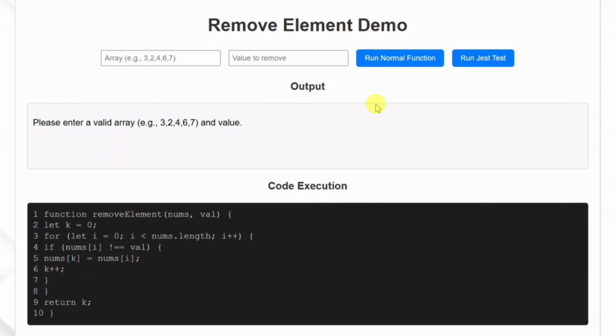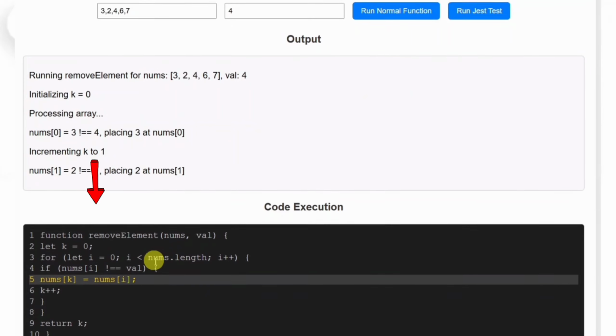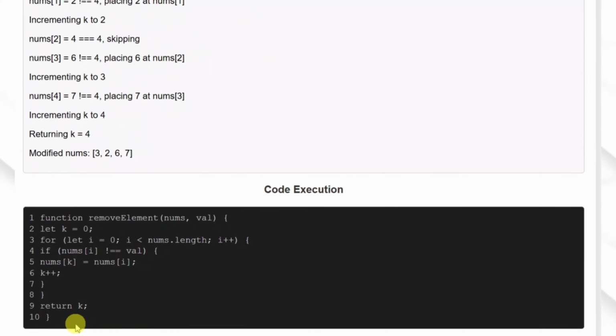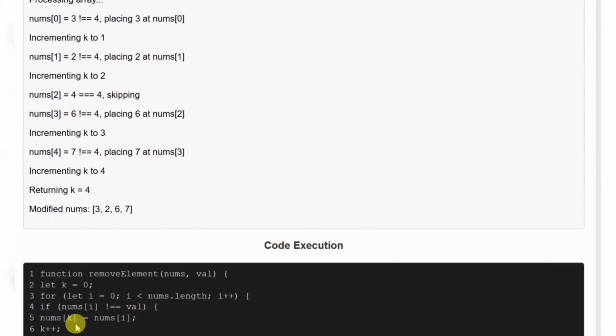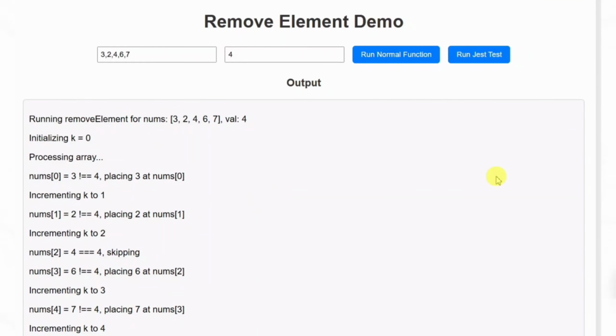Point 6. The magic of this demo is in this animated execution. As each step runs, it highlights the exact line of code, making it super easy to follow. This kind of visual execution is great for beginners and really helps in grasping how a function actually works.